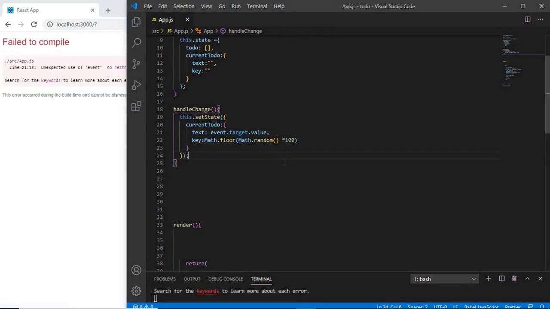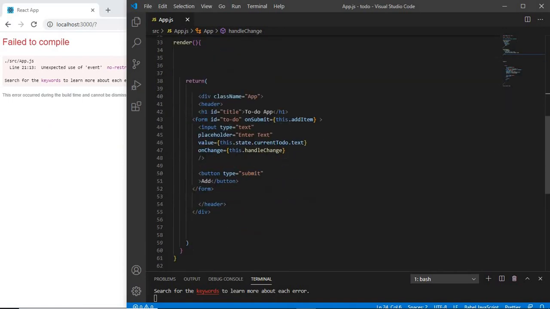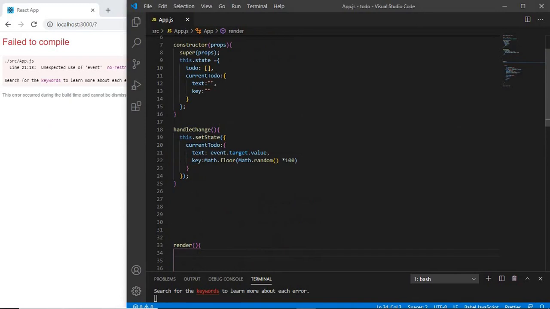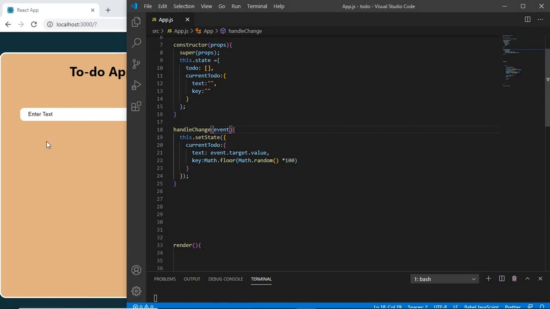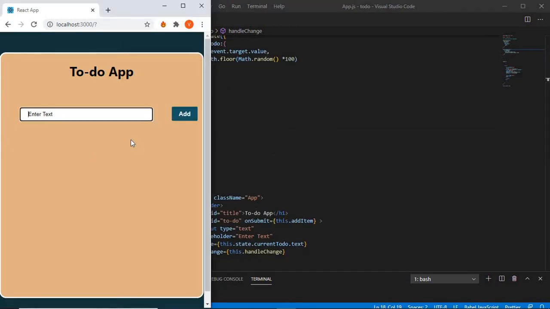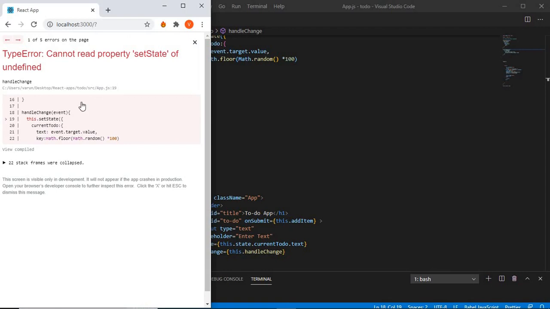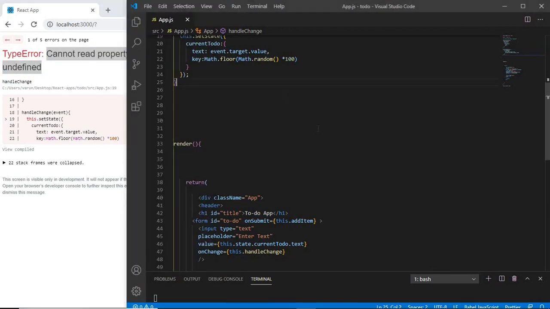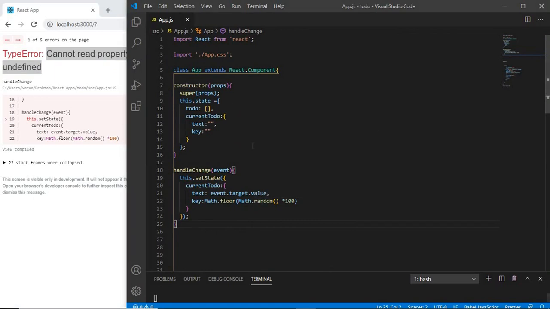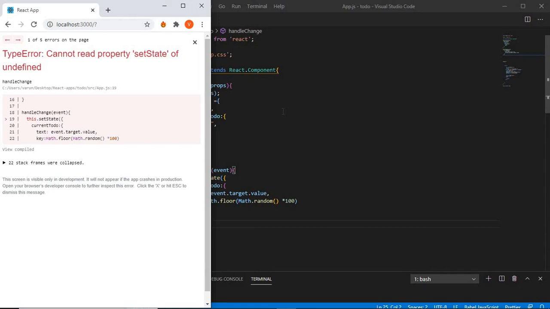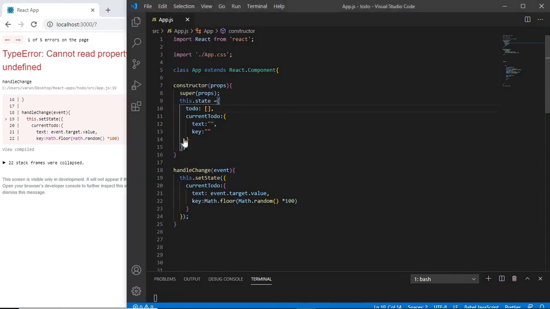Let's save it. Okay, it's going to crash because we have not created our addItem function and a lot of things. Also, it is giving us unexpected use of event. I'm sorry about that. We haven't given event into our method. Now let's save this. It should probably give us an error. Let's see. Okay, it says cannot read property setState of undefined. So it's the same error that we get in forms. Basically it's not able to read setState because it says it's undefined, and that is because it is not binding to the constructor.